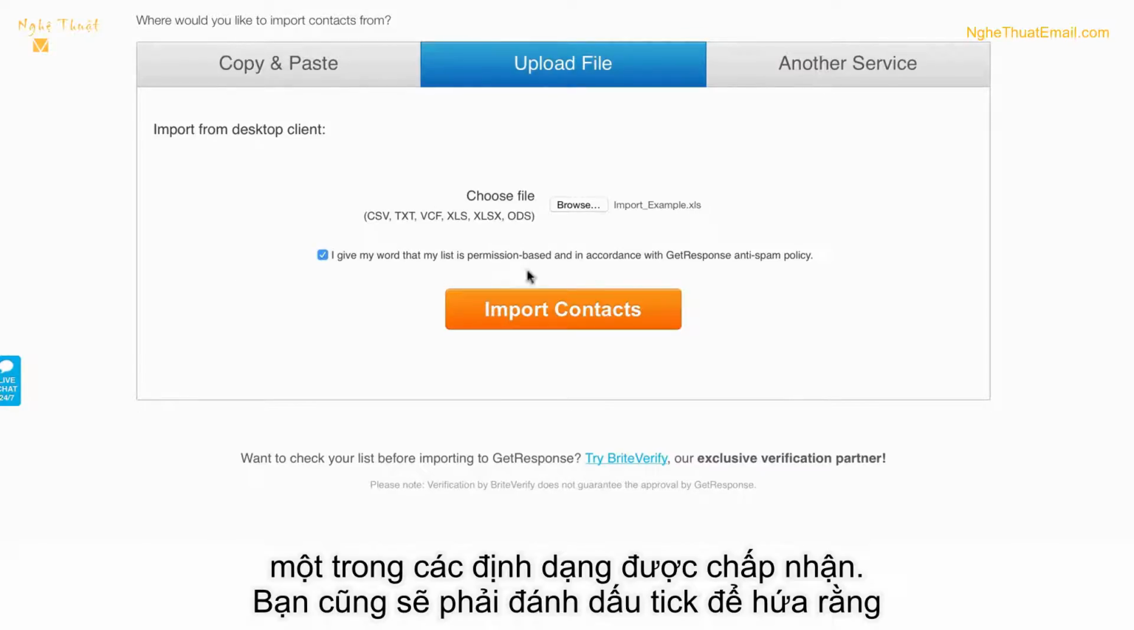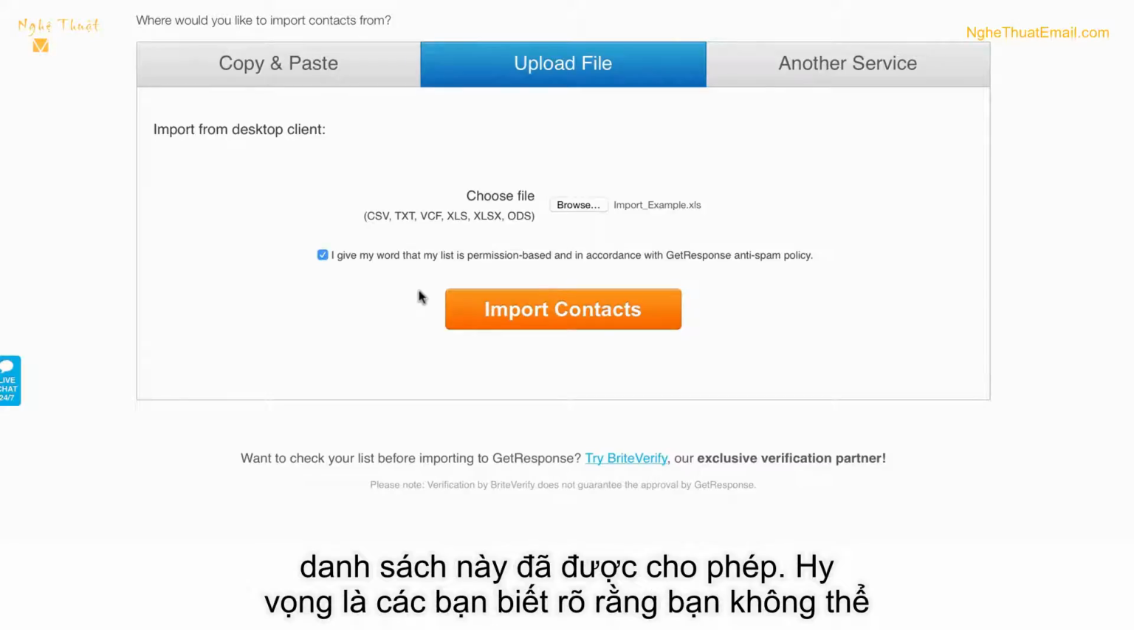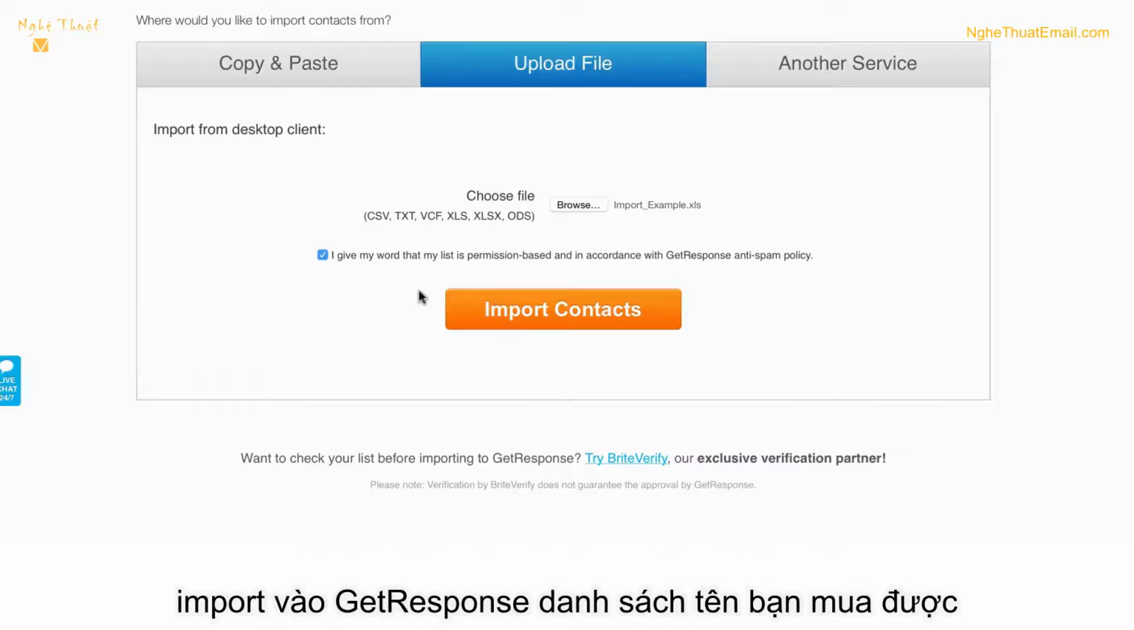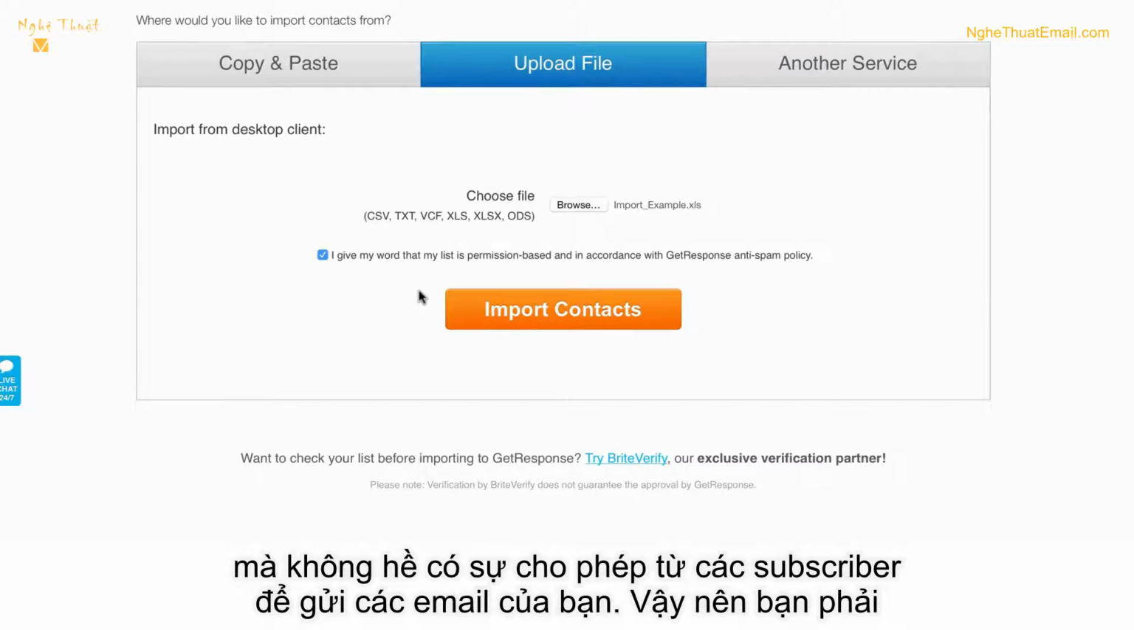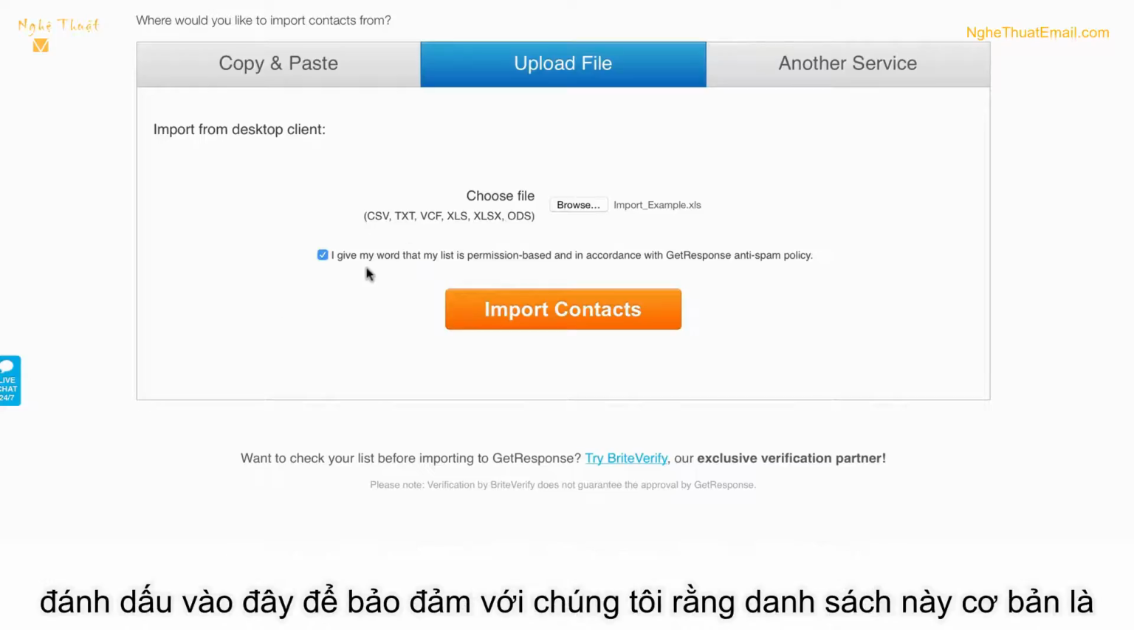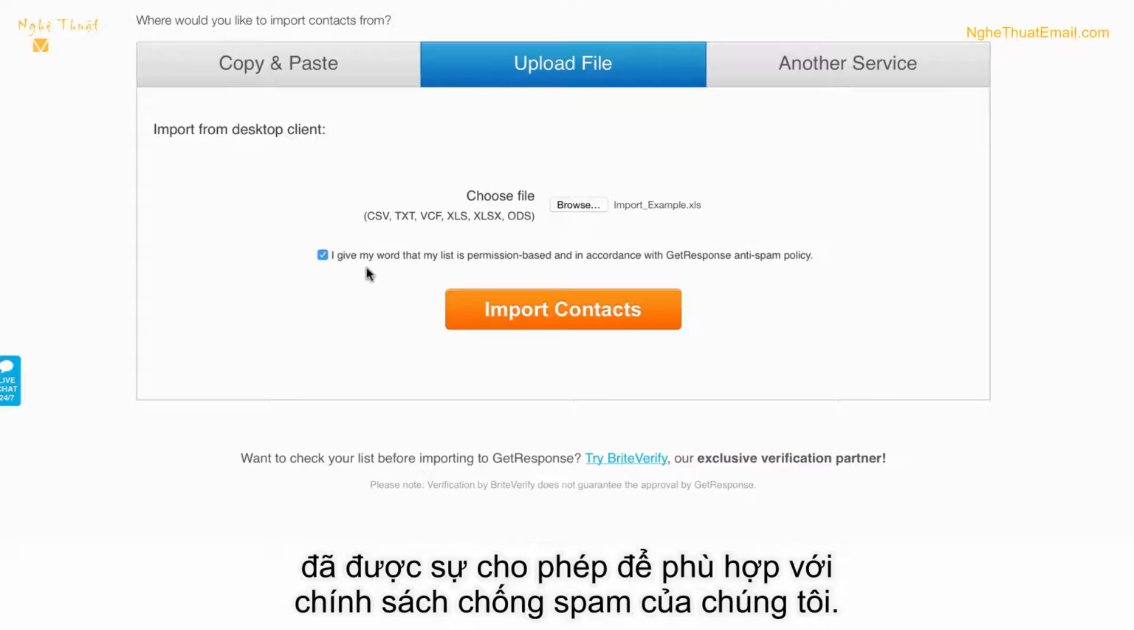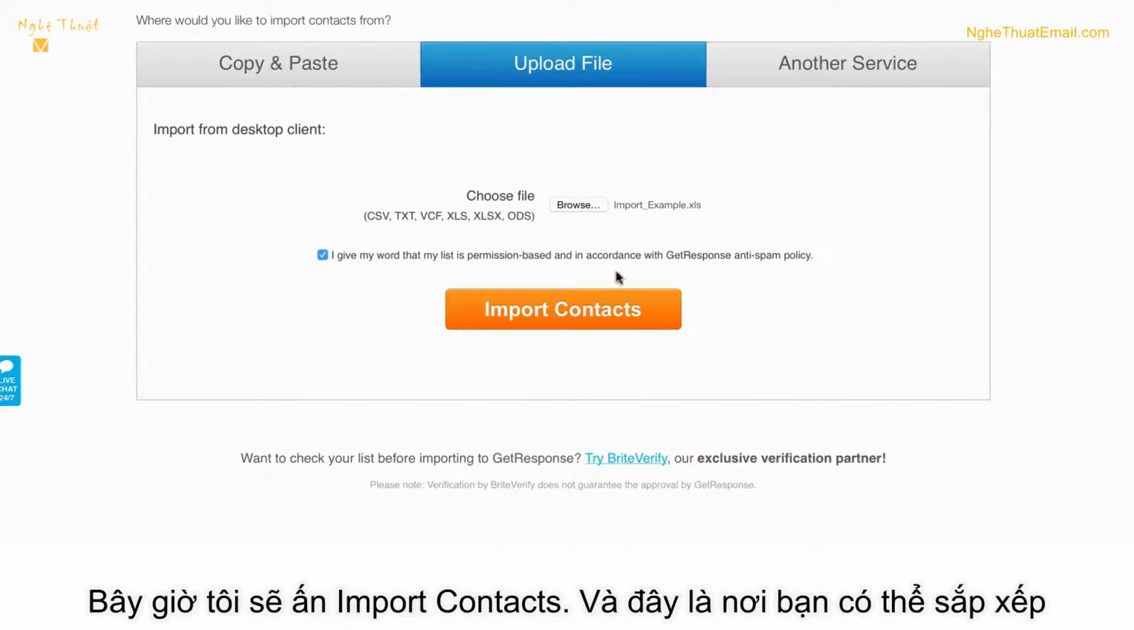You also need to click that you give your word that your list is permission based. As hopefully you all know, you cannot import any list to GetResponse that you've purchased or that you do not have permission from these subscribers to send them your messages. So you need to click here to give us your promise that the list is permission based and in accordance with our anti-spam policy as well. So I'm going to click Import Contacts.